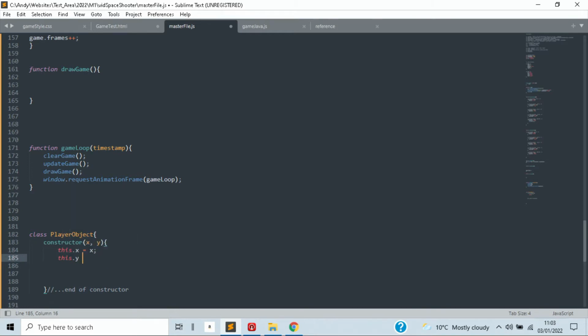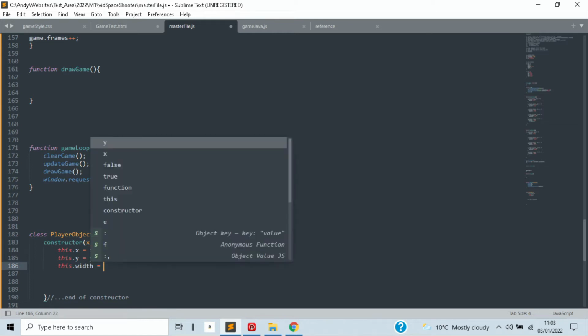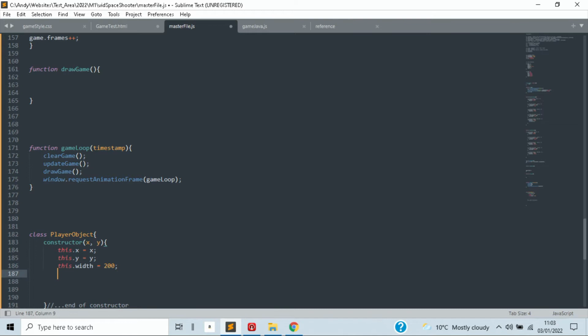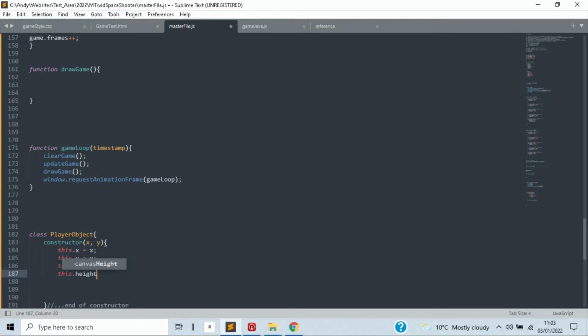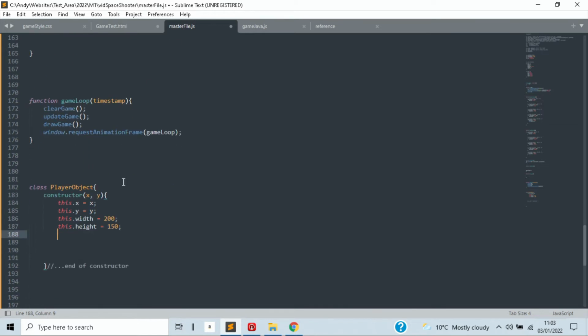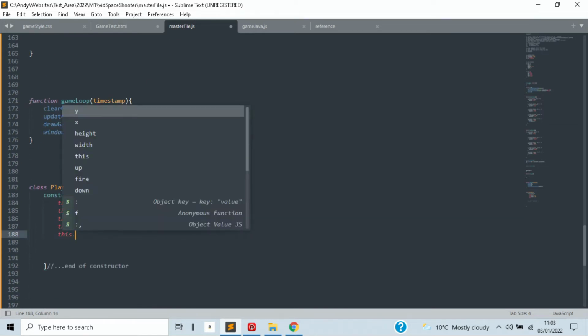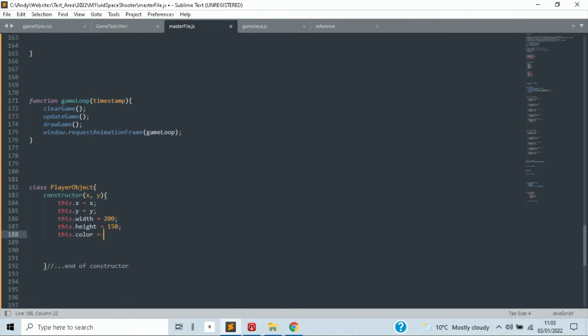This.y equals y, this.width. Now I'm not quite sure how big my spaceship's going to be, so for the time being I'm just going to give it 200 by, let's say, height 150. Height equals 150, and for the time being, let's just make it a rectangle. So I'm going to give it a color. So this.color equals, we're just going to give it a blue. We'll change it to an image once we actually go on the screen.